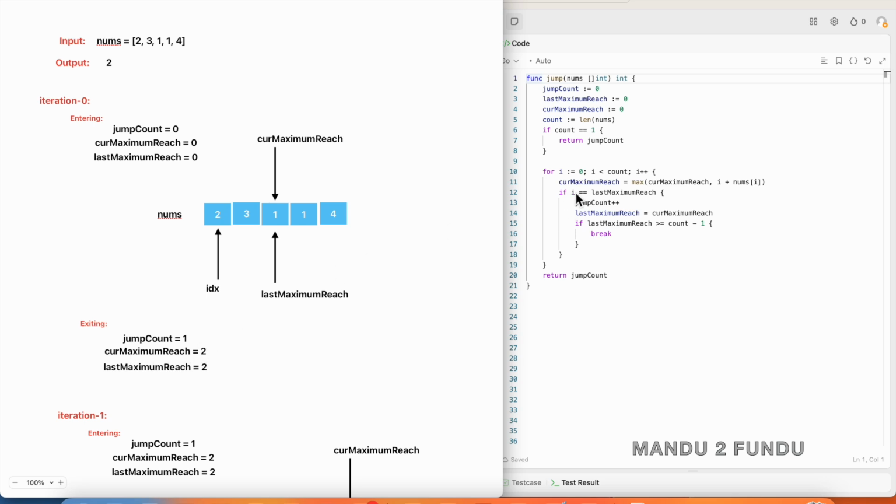And then we check whether the current index is equal to the last maximum reach. The last maximum reach is 0, and currently we are at index 0. So this condition is met, and we increment the jump count. So now the jump count is 1. In addition to that, we update the last maximum reach variable with the value of the current maximum reach. So both are the same now, 2 and 2.